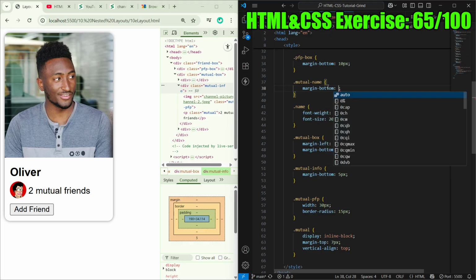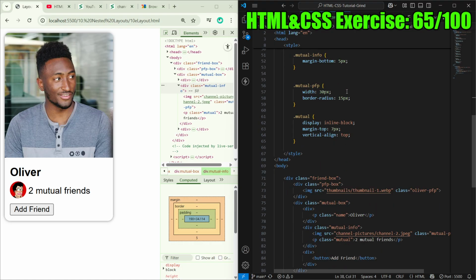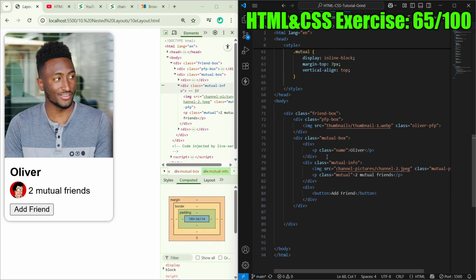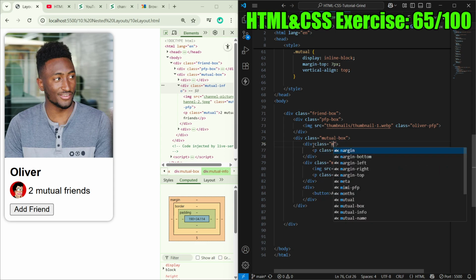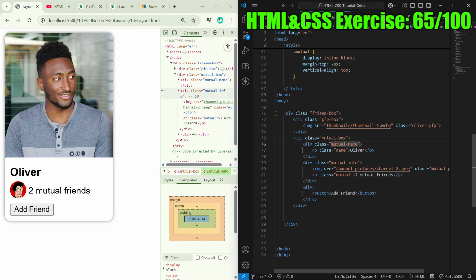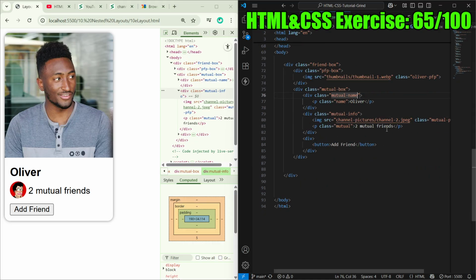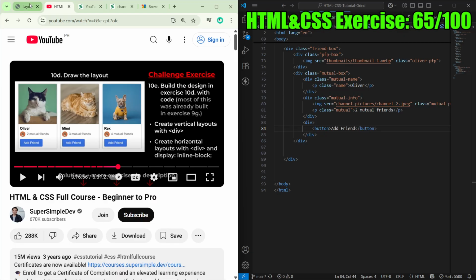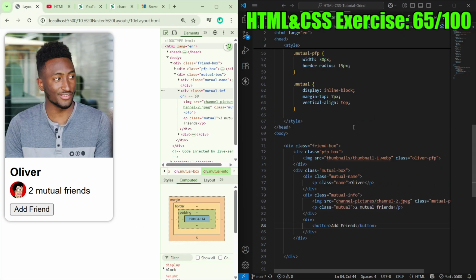Margin bottom, 5 px. I'll give this class mutual name. There. Now it's a matter of styling the button. I've styled the button before, nothing too difficult.